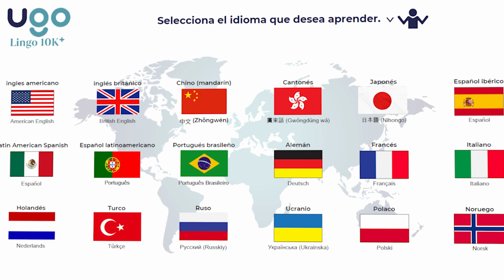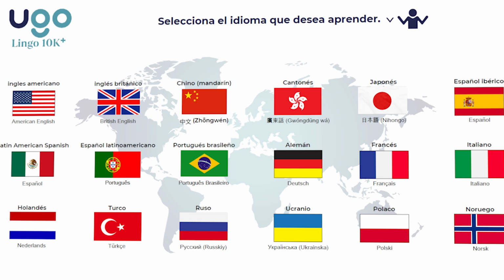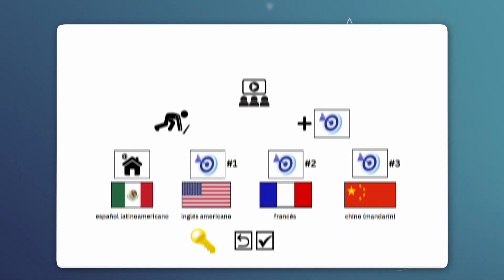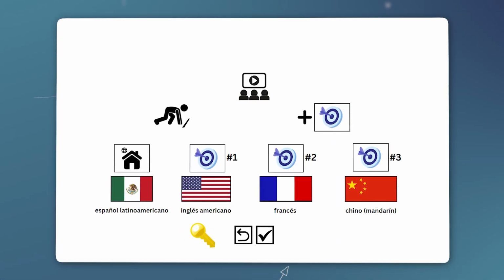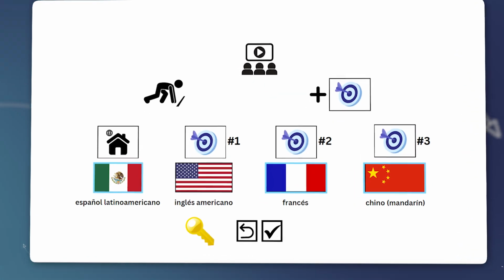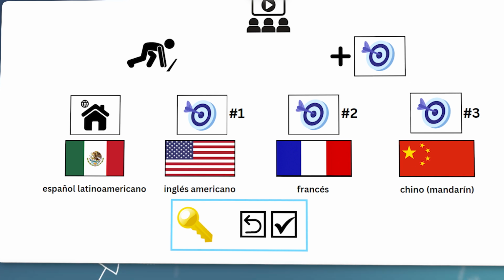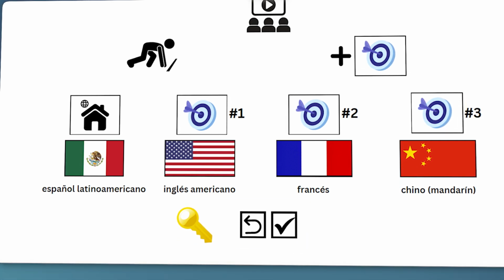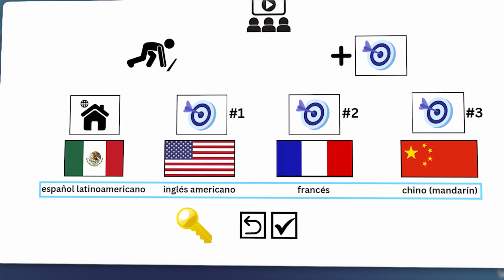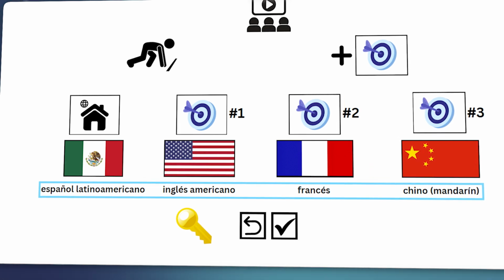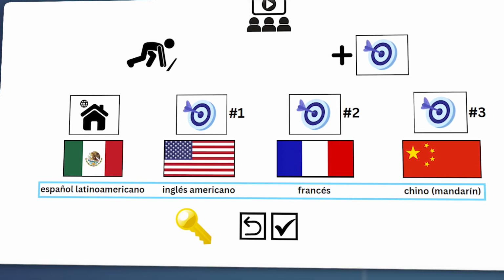Now the student chooses what language he wants to work on, American English. So now we display the native and target languages. The student has also chosen a couple of other languages to learn and work on. And you'll notice that we use icons a lot. They cut down on the wordy clutter. Just the words that the student is focused on learning are displayed, and again in their native language.